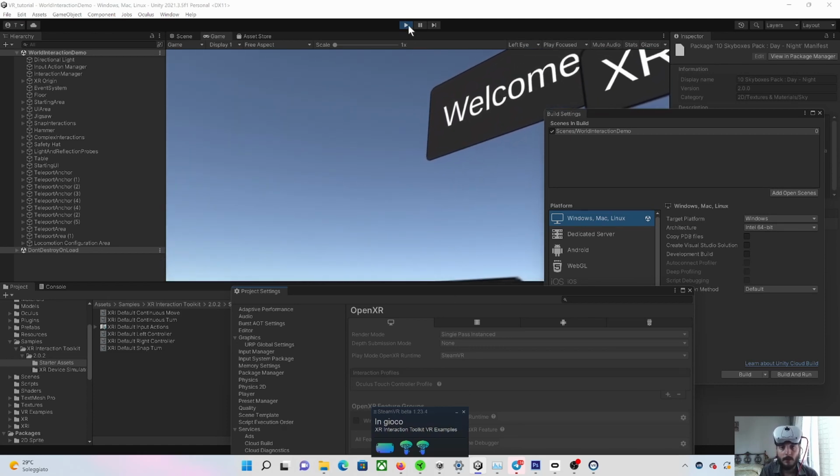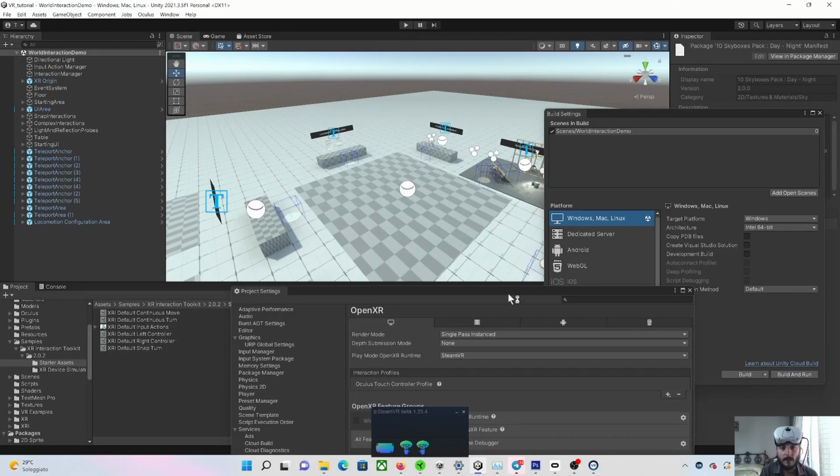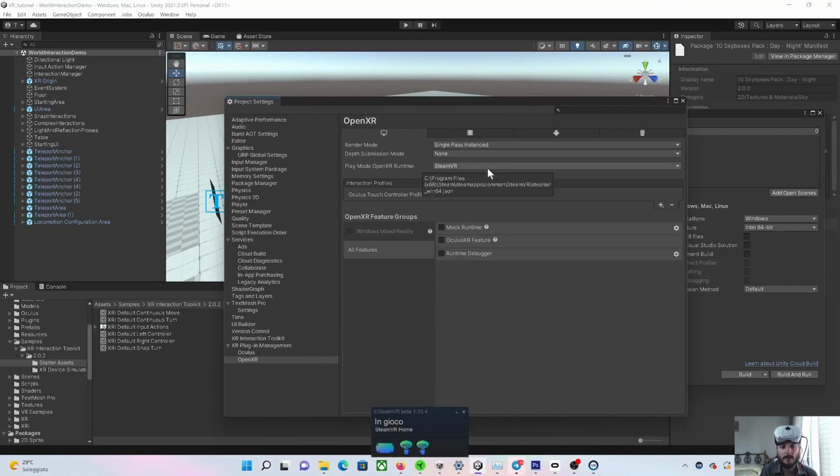So this is how you test the different runtimes inside the play mode. That is very important. You have to test different headsets with different runtimes and OpenXR application in Unity.